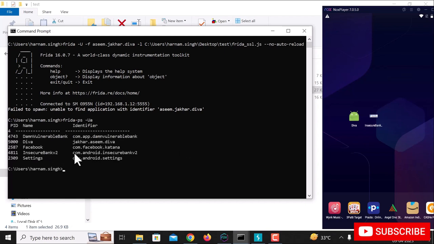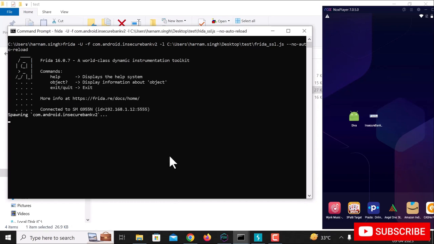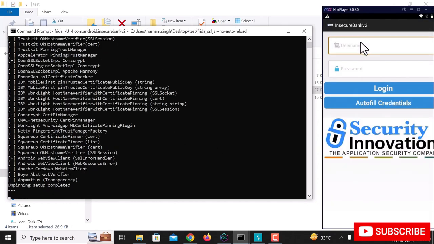So here we have com.android.insecurebank.v2. We will check this one. Let's remove the previous package and use the Insecure Bank package name. Hit enter. Yeah, the application opened.